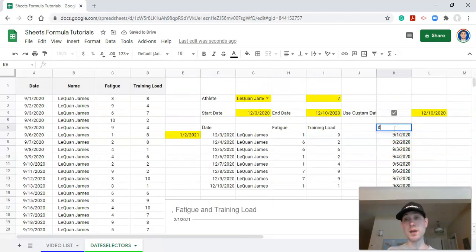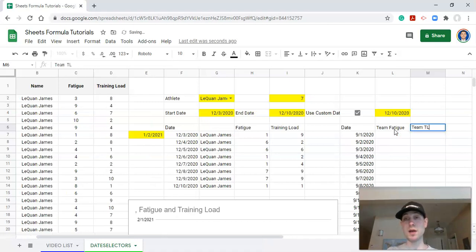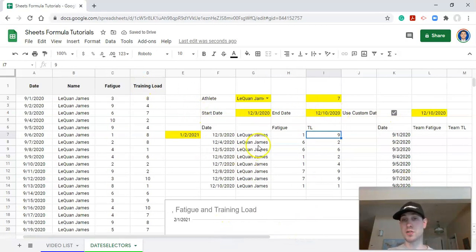So I'm going to write date up here, just like we did before. I'm going to write team fatigue, team TL, and maybe I'll just call this TL also for short. And these could be any metrics you want. These are just examples.